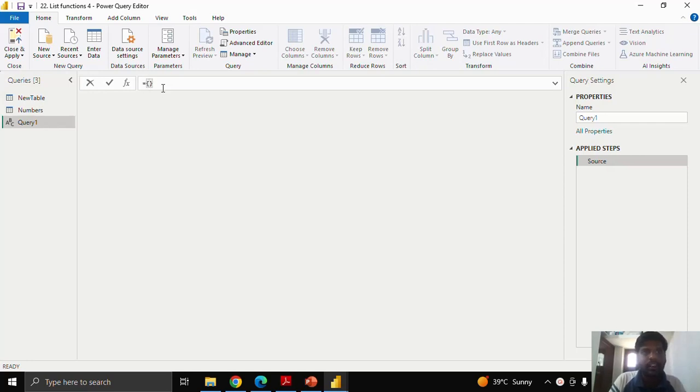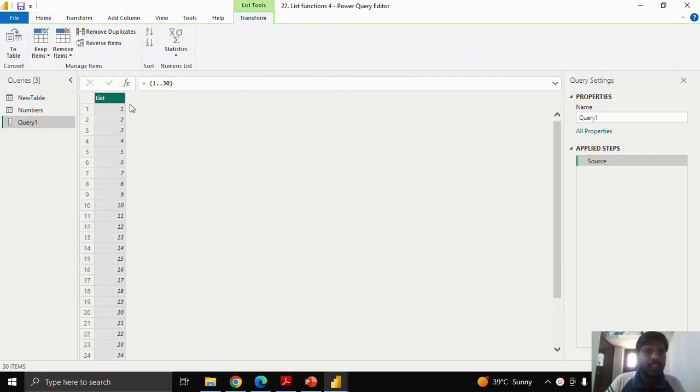I'll open the curly braces and type 1 dot dot 15, or let us take 30. So I have a list of 30. Suppose that instead of starting from 1, I have started from 11. I'll click on that. You could see that my list is ranging from 11 to 30. And suppose that I have to insert the starting range later.